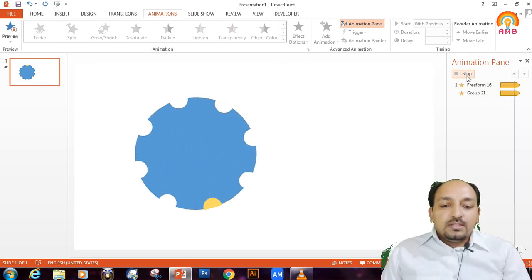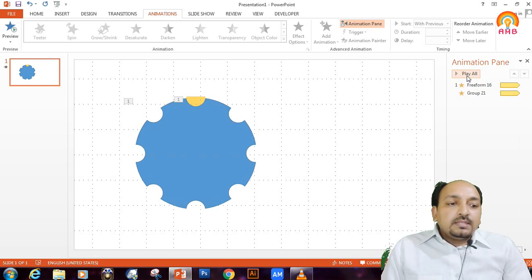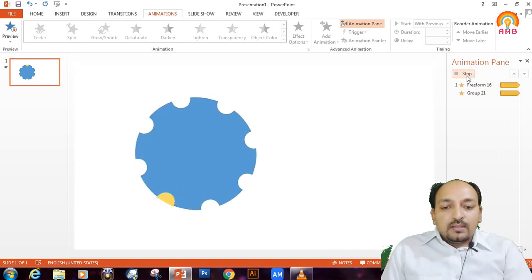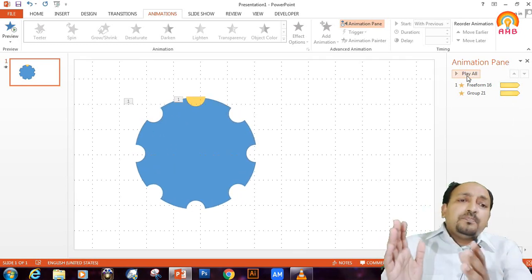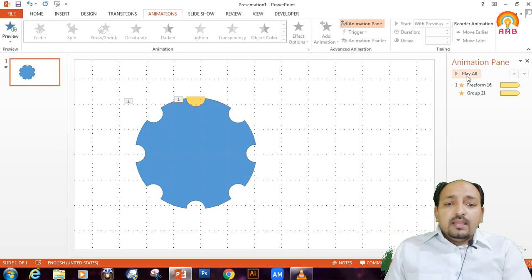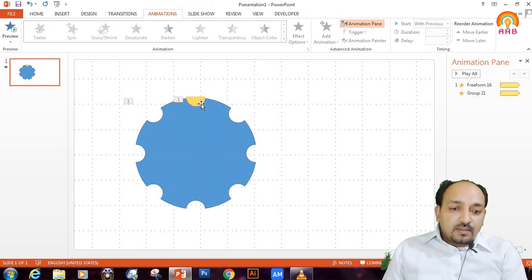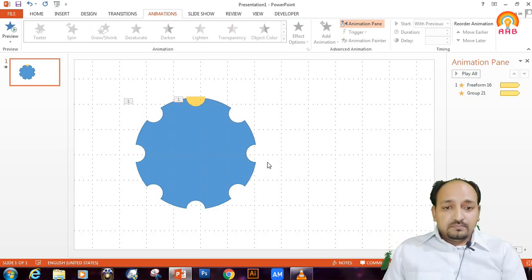So both the spherical shape and gear shape plays at a time, and they are coinciding with one another. But in the video which we had seen, this hemispherical circle or hemispherical shape, it disappears when it comes here. After coming here, it disappears. So how that effect is going to be applied?